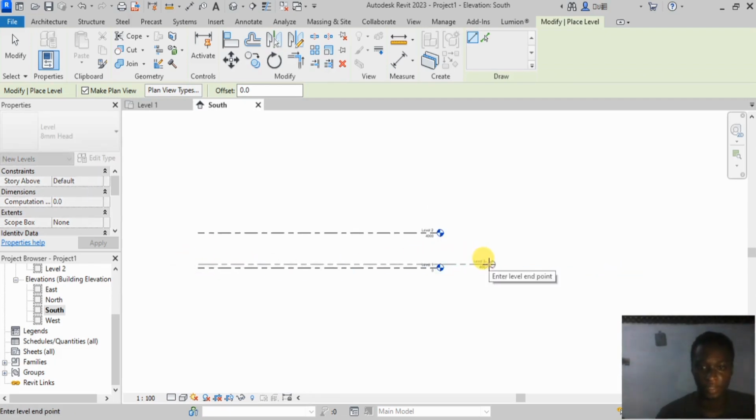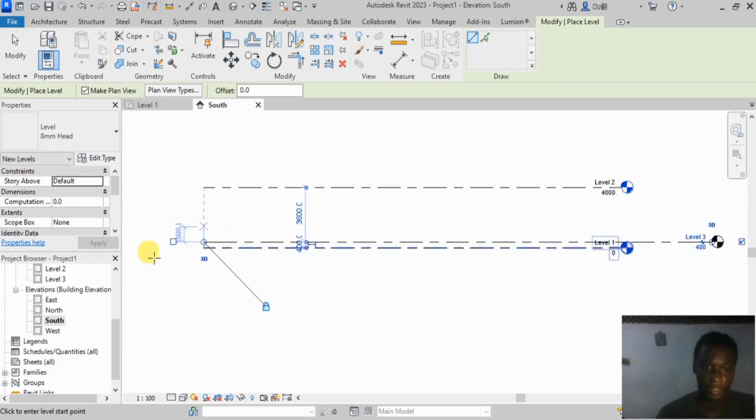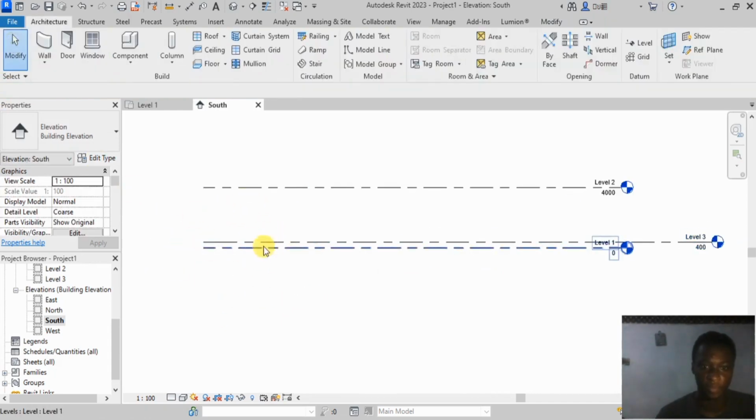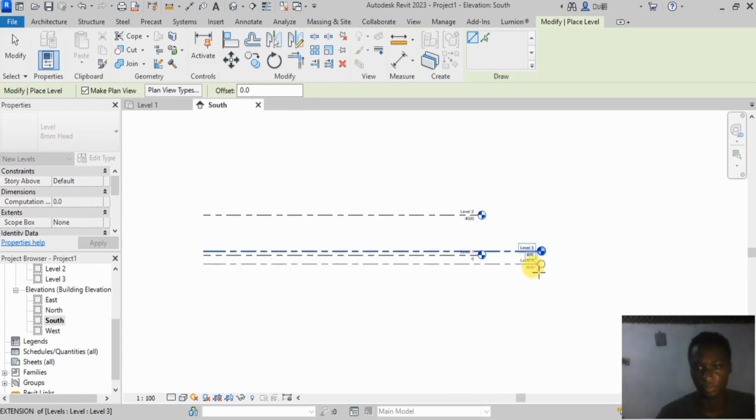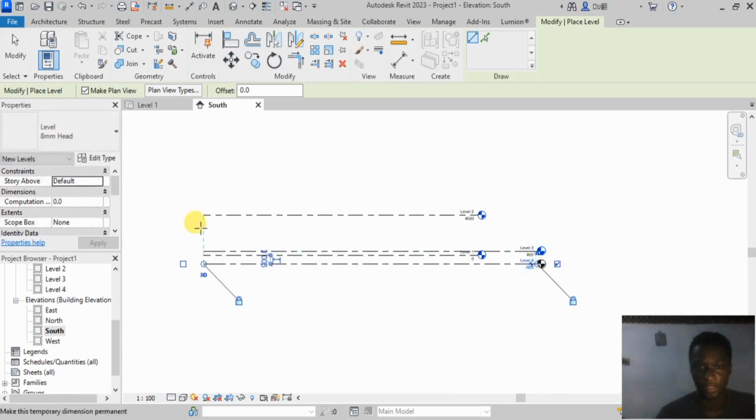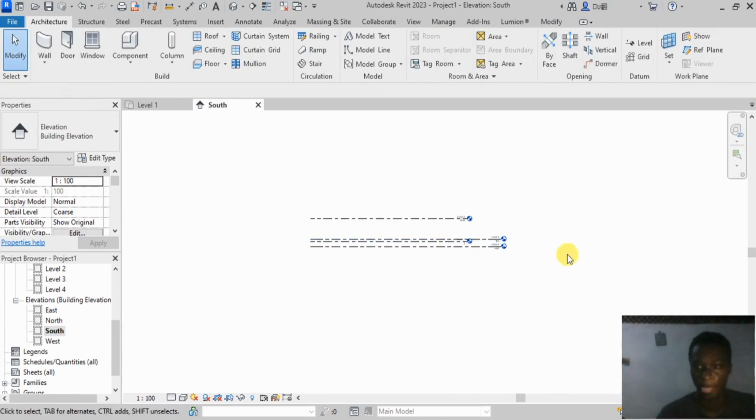I'll move it here, click. Any level which comes below level one is the foundation. So we will add that one too. Let me see, the foundation is 900. It's just a single story. Just click, the same process.